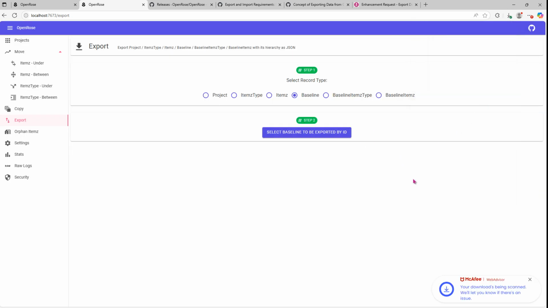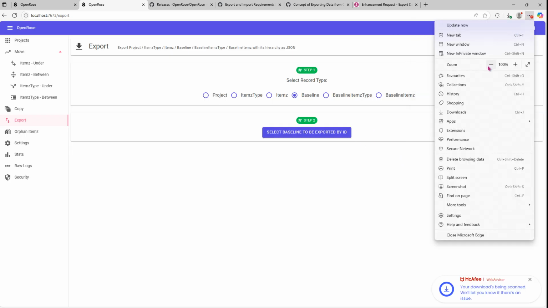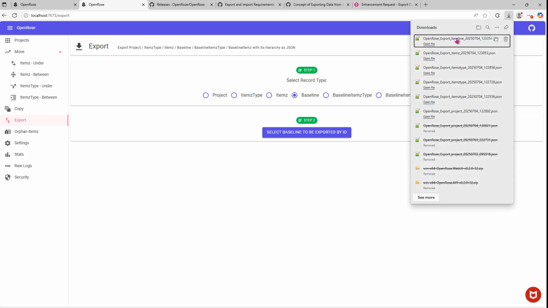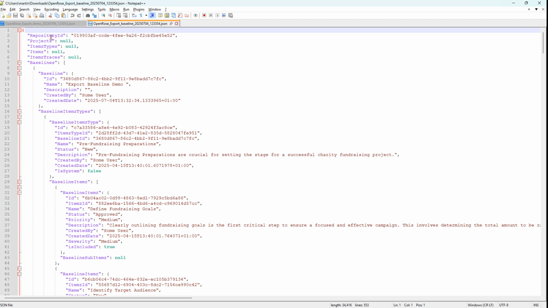When I export everything, then we have the new file generated in my downloads, and that file is called export of baseline from OpenRose. Let's open that, and you can see in terms of null, there is no data exported from the live project, which is project, item type, item, and item trace. There is nothing exported there.